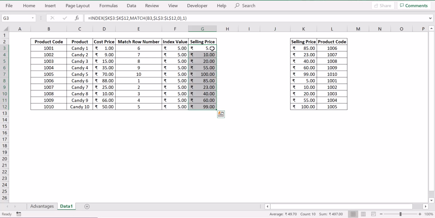Now you see that the index match function has worked as a combination to find out the selling price of the corresponding product codes. Let's verify whether we have got the correct selling price. For product code 1001, you see that the selling price is 5 rupees, which is populated here. For the product code 1002, you see that the selling price is rupees 10 and this is rupees 10 here as well. Hence, the index match function is working exactly fine.